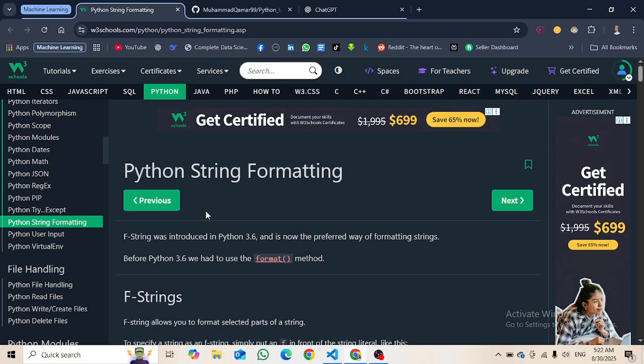Finally guys, today is day 31 of our 3 years machine learning challenge, where we started with the Python programming language, and so far in 30 days we have almost completed the Python programming language. And today is day 31 and we are going to learn about Python string formatting.